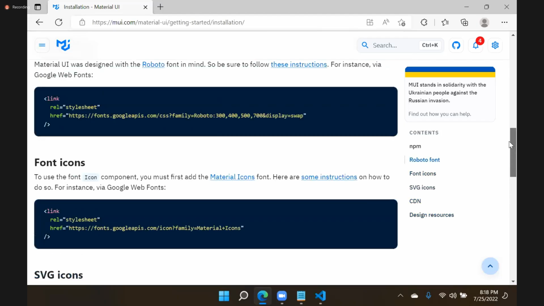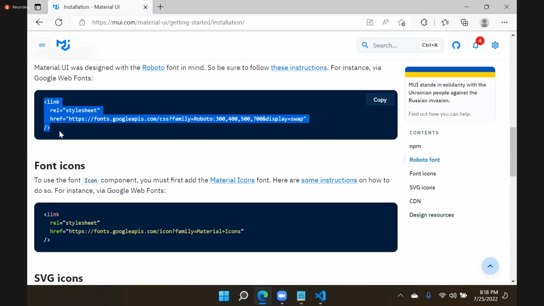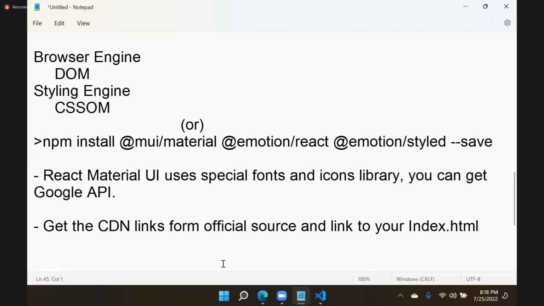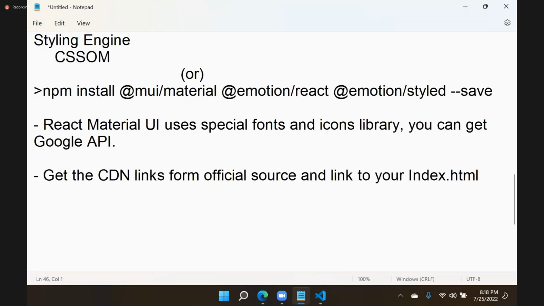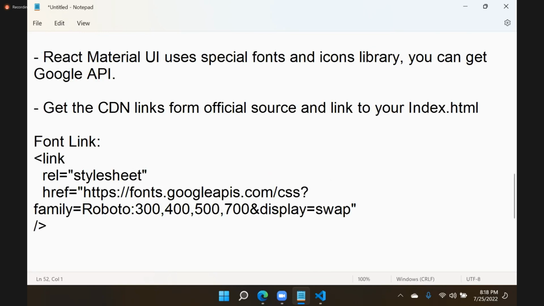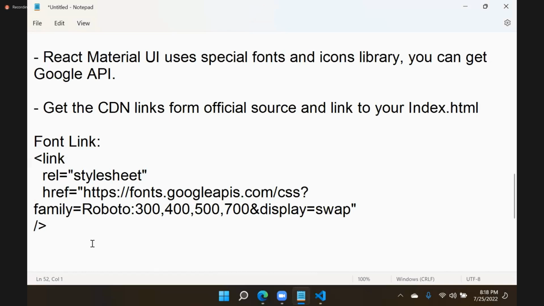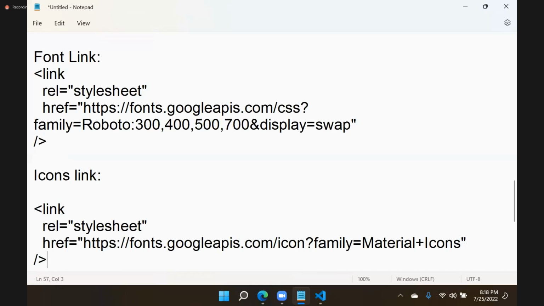Now we will do only two things. We can get the fonts from here. So I will just copy this Roboto font, that means the CDN link. This is for the font. The font link is this one. I will copy that for your reference so that you don't need to search. Another is for icons. Icons link is this. So you have to get this.